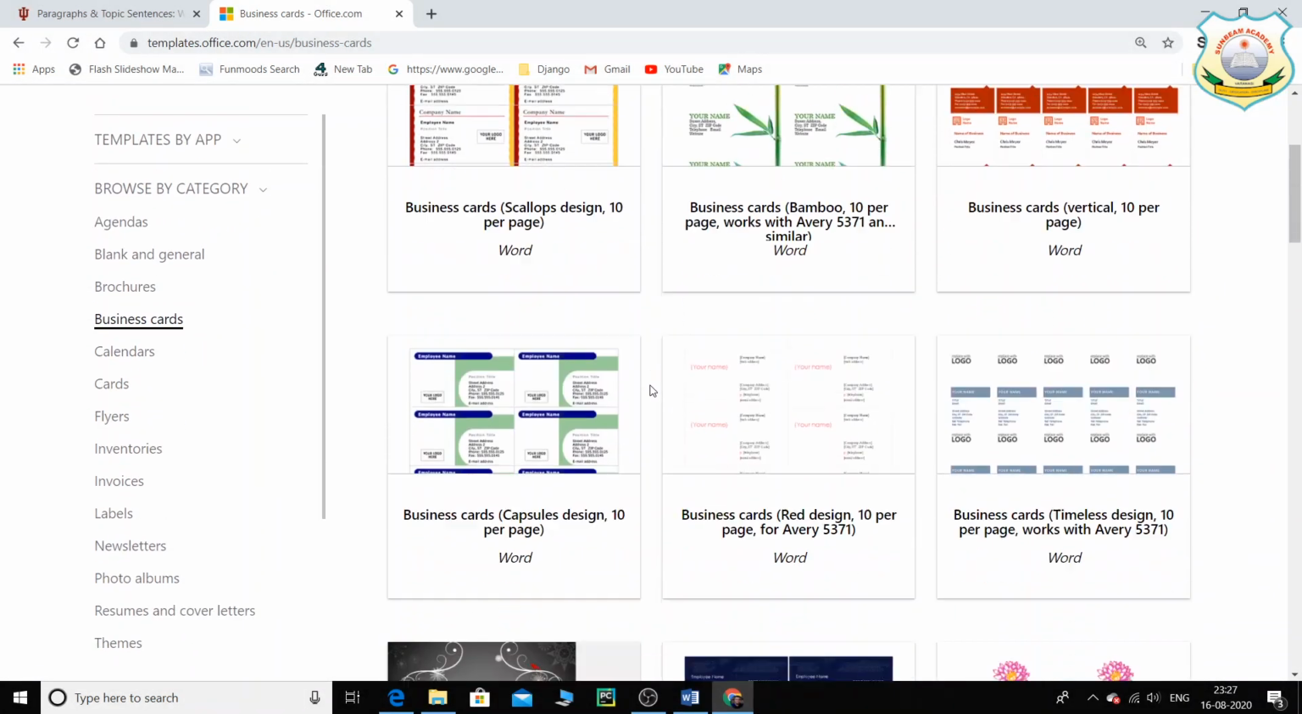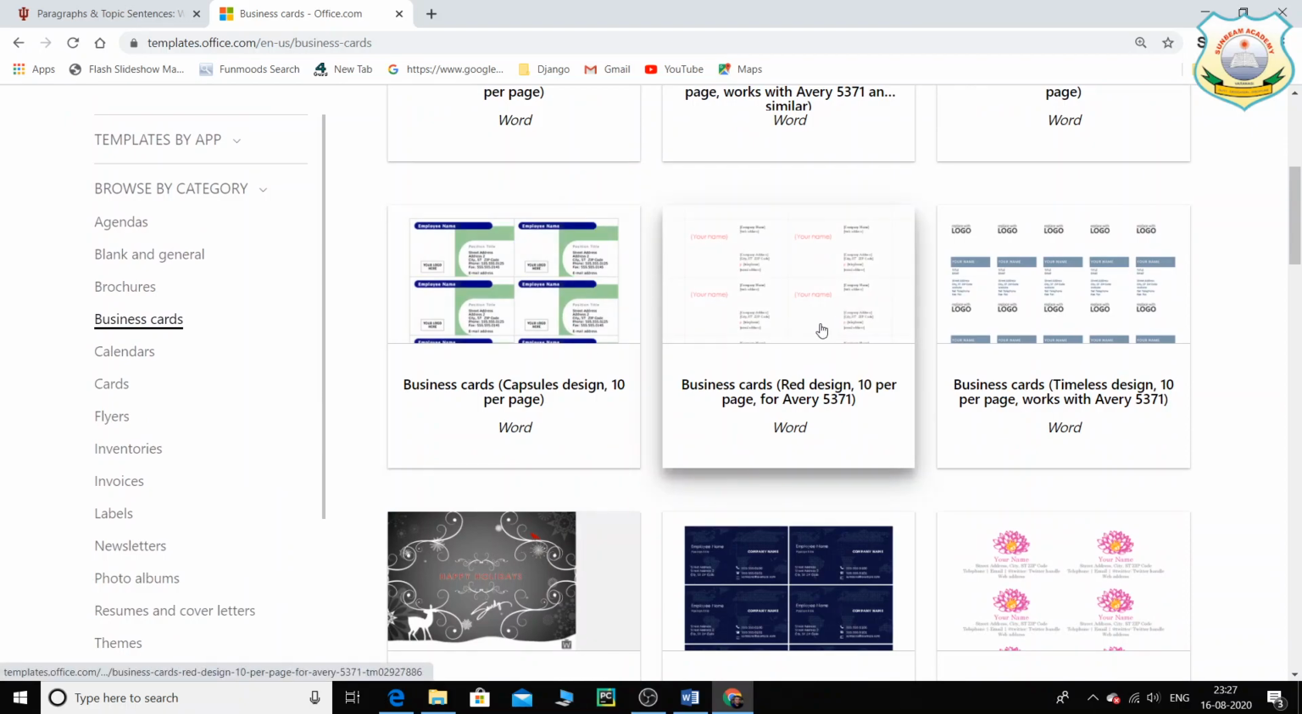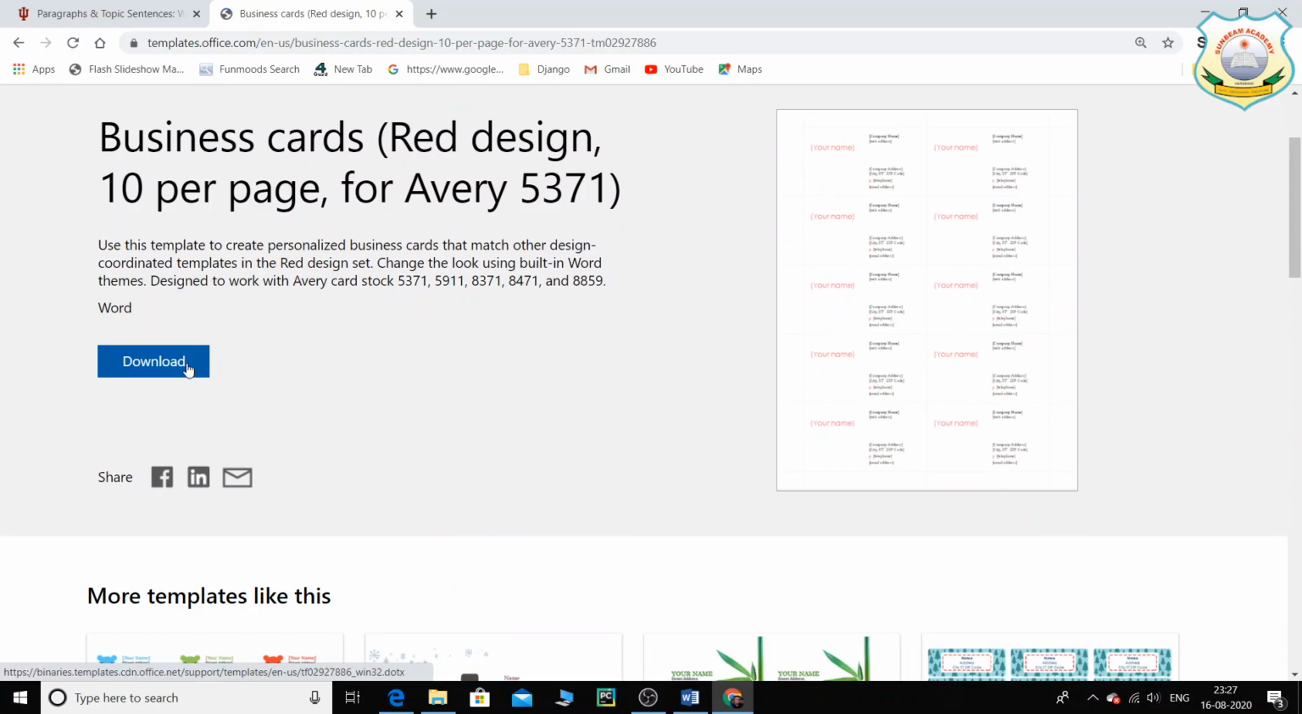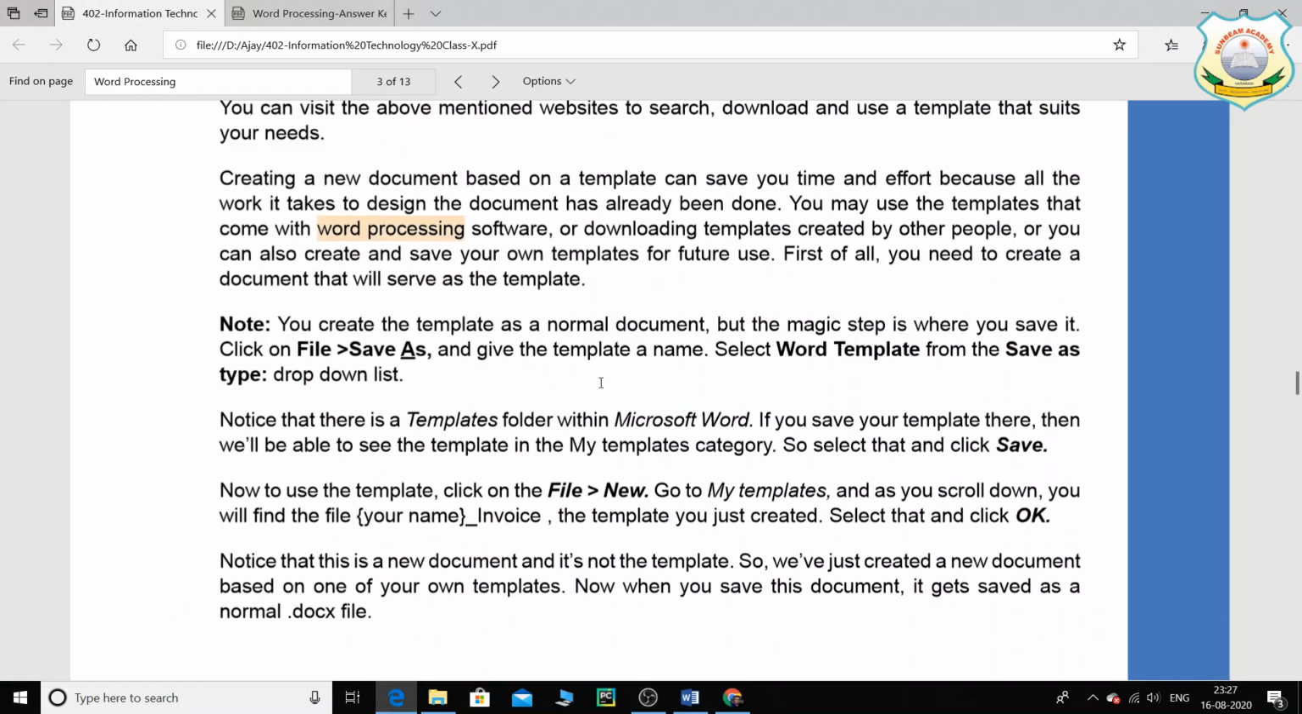Just click on anything, and there will be a download option. I'll just show you, and you can see there is a download option. So this is how the business card is going to look like. Just click on download and you can download this, and then open it. It will open in MS Word, and then you can make your changes, right? So that was all about the templates, children.